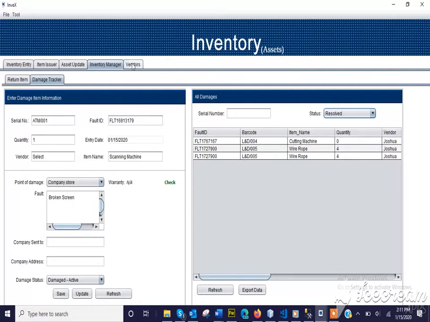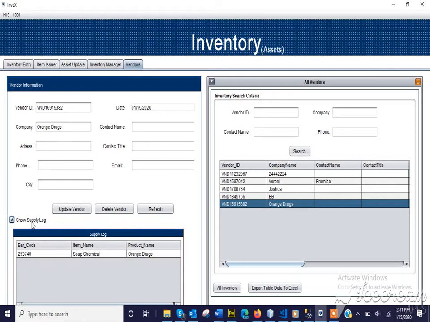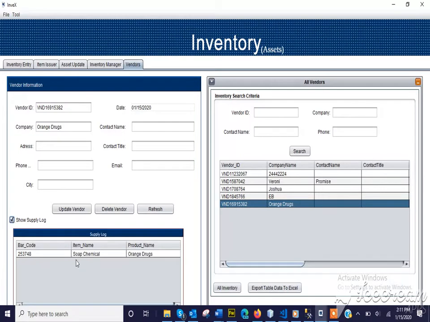Okay, so this is your vendors. This one shows your vendors. Once you select a vendor and then you tick his supply log, if you click his supply log, it's going to show you all of the items that vendor has supplied you.